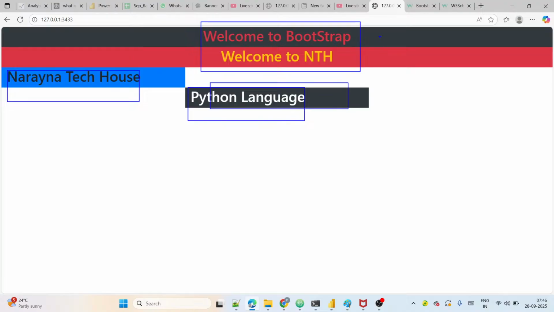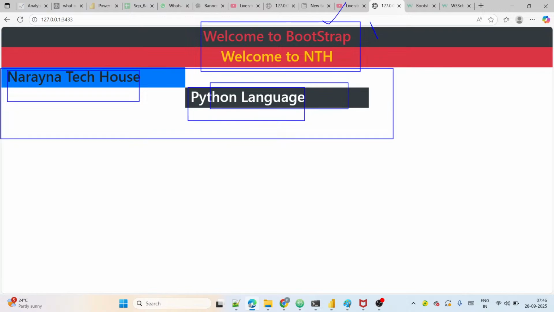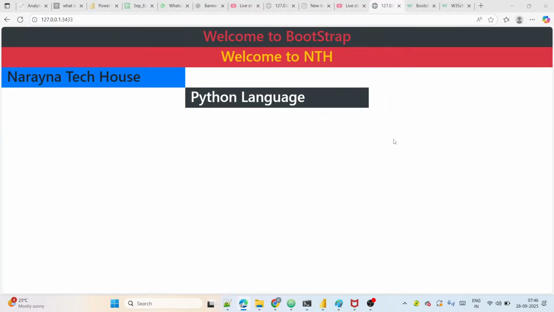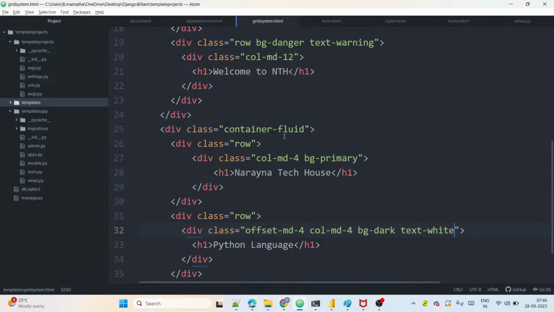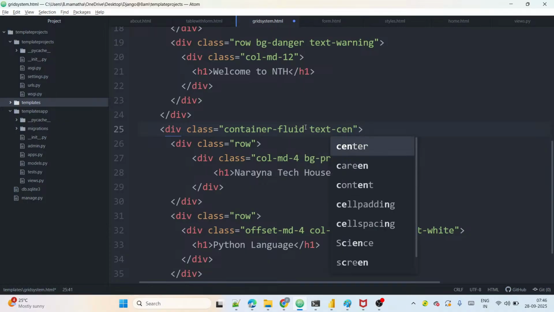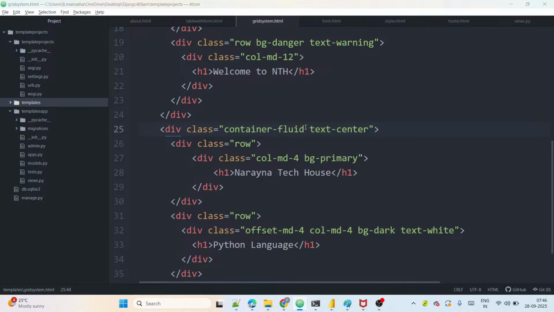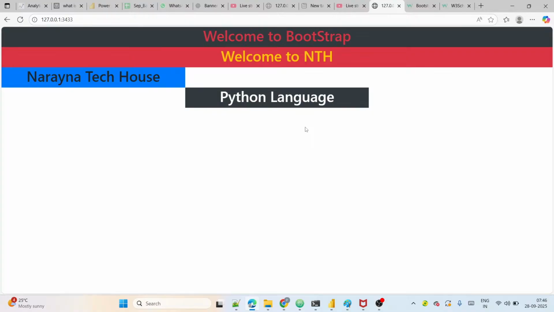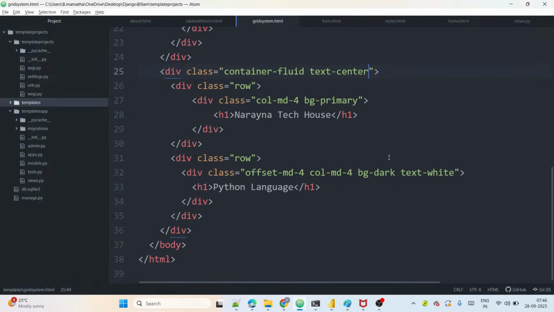Why? Because in container 1, I have taken text center. In this container 2, I did not take text center. That's why it's not coming there. So now if you want container 2 text center, text right, you can give here. I am giving text center, or text right, or text left, our choice. I am giving text center. You can see now the center came. Then going to the third row, guys, row 3. This is row 2 over. I'll take row 3.